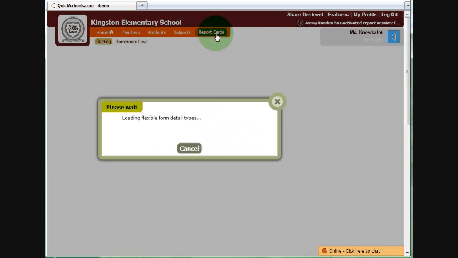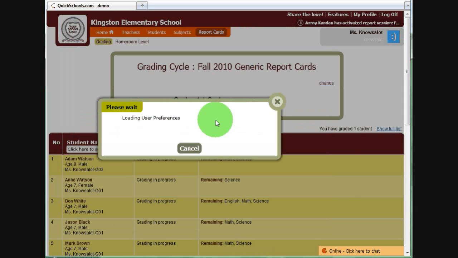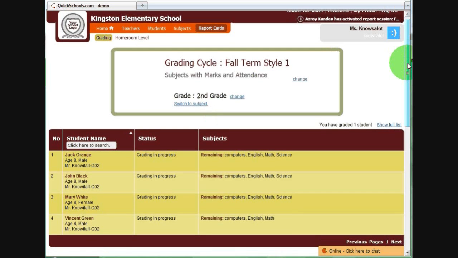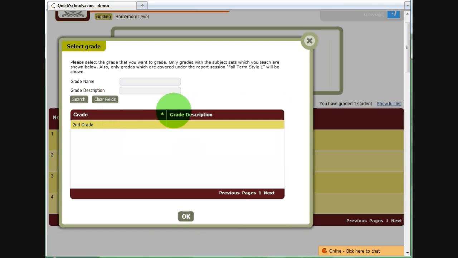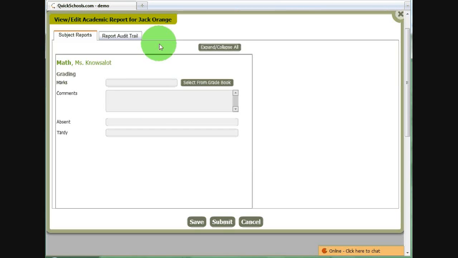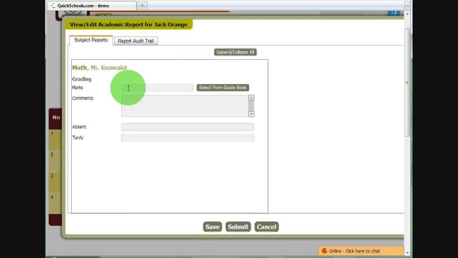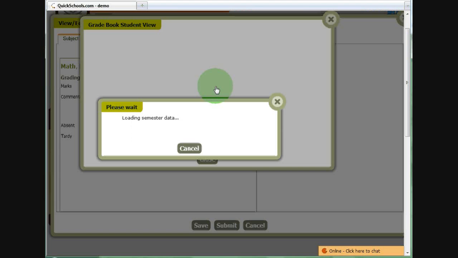Okay, so let's go and log in as a teacher. We'll go to report cards and let's select the first style. Let's select the first grade or second grade. Okay, second grade. I will click on Jack Orange. So here we have marks, comments, absent, and tardy. We have this special link from the gradebook.